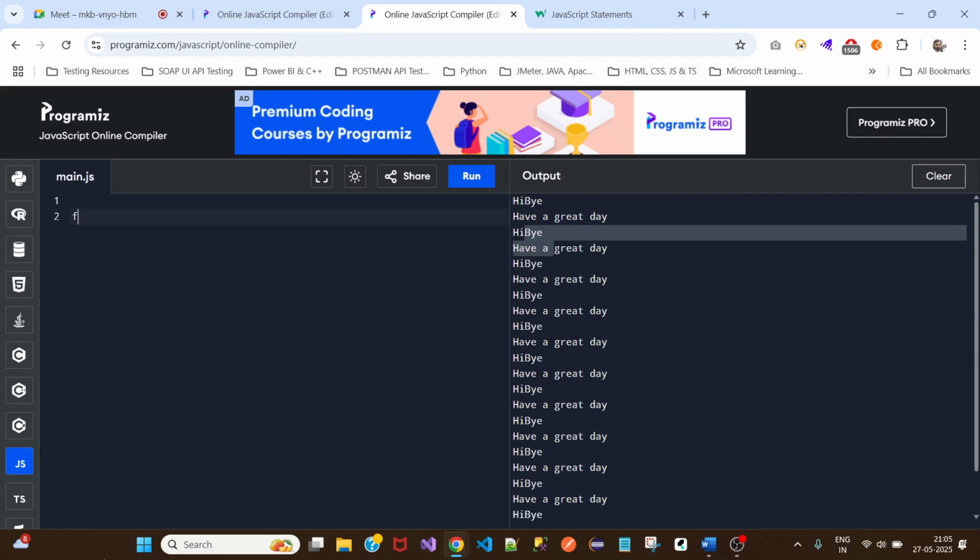So for, between parentheses, we put the start as 0: let i equal 0. And then 5 times, it means i is less than or equal to 5. And then i plus plus, the incrementation by 1. And then console.log.